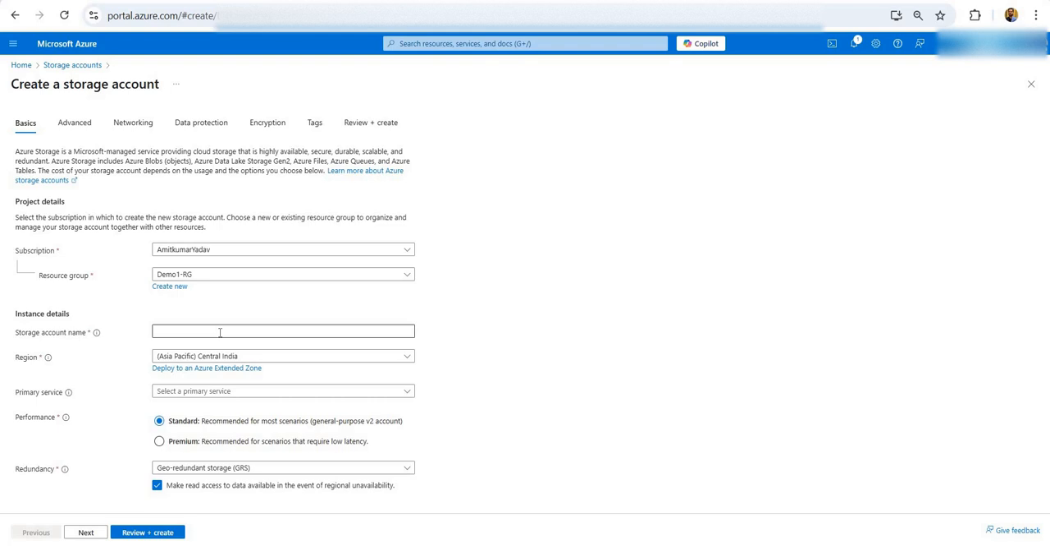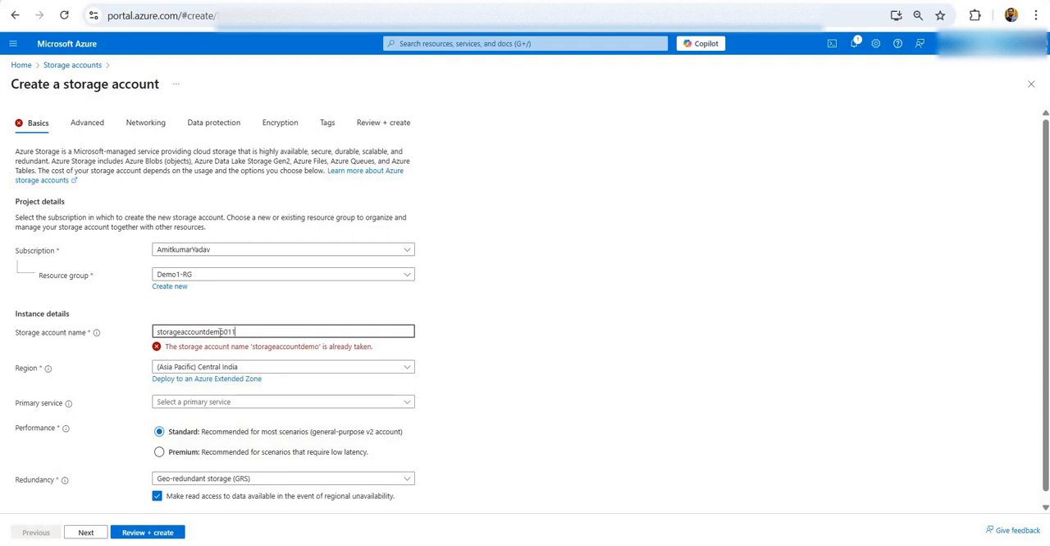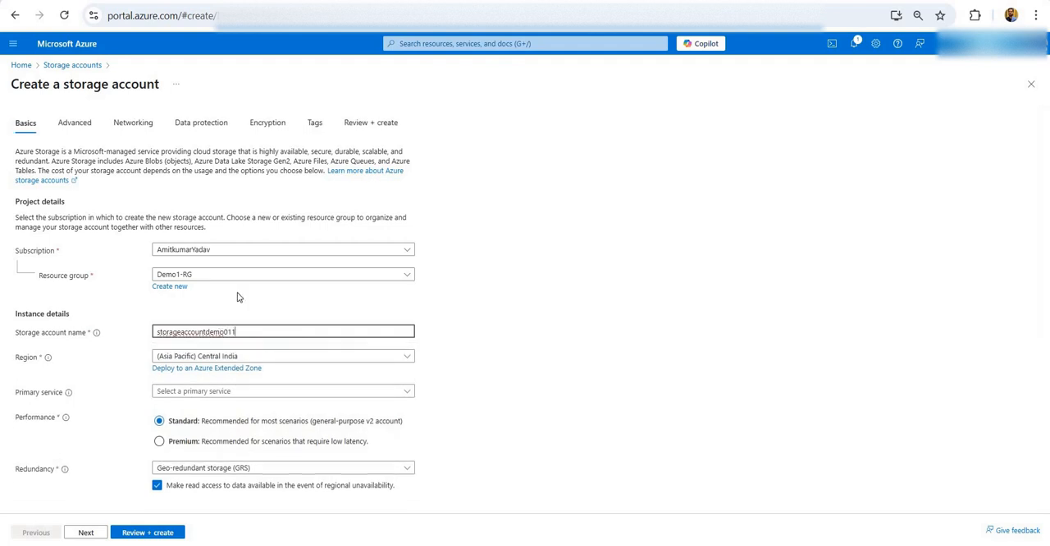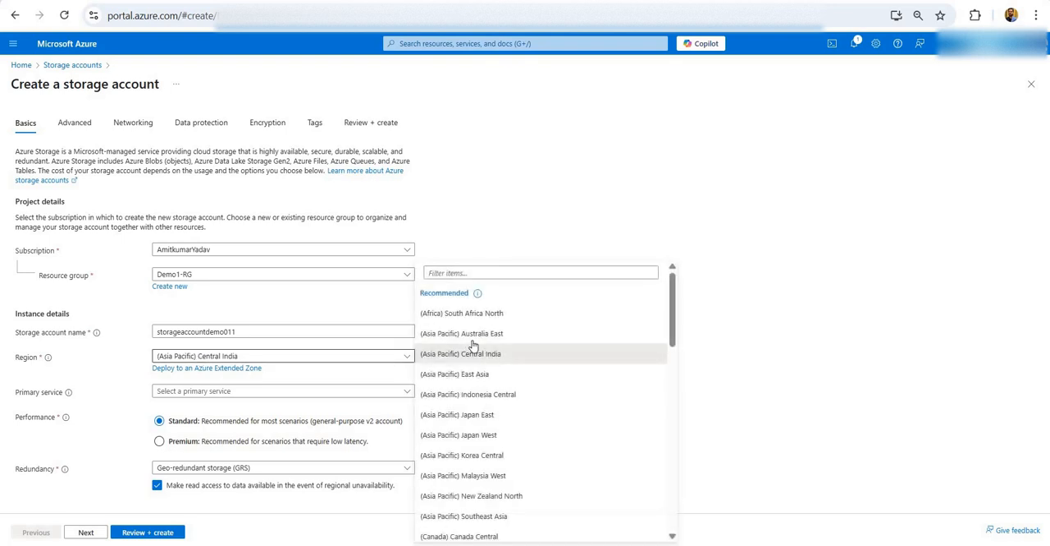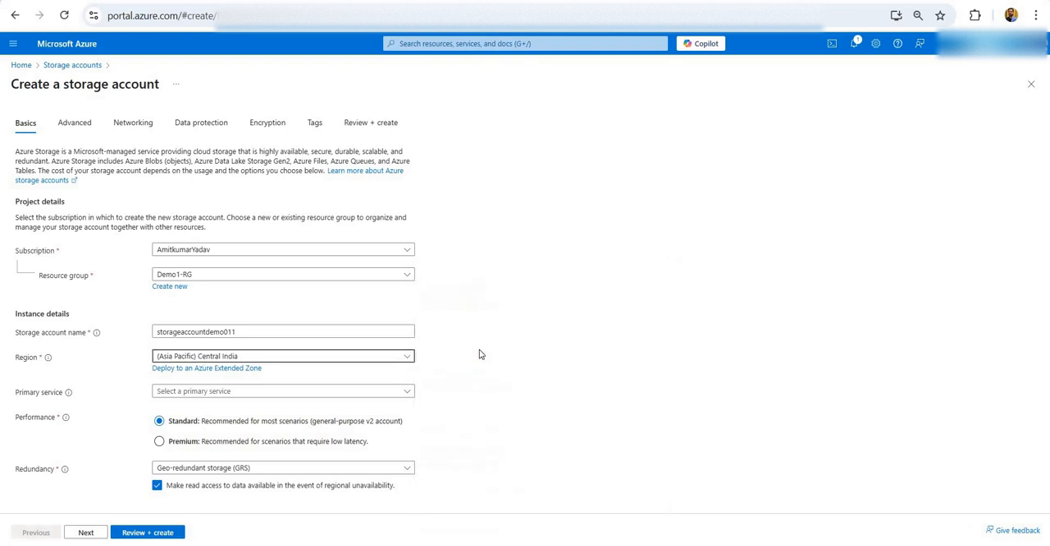Enter a unique name for your storage account. Select the region closer to your users or service. I am selecting Central India.